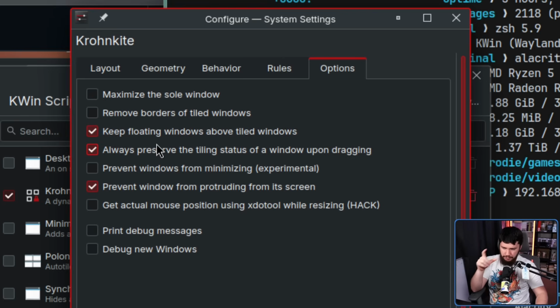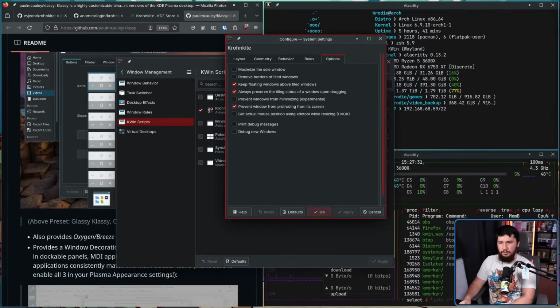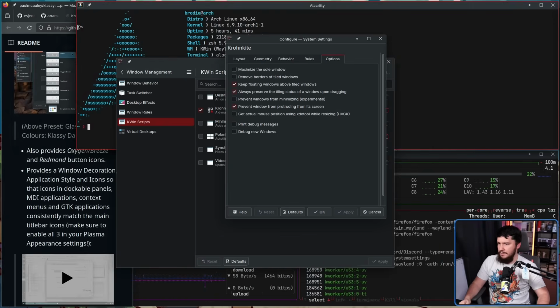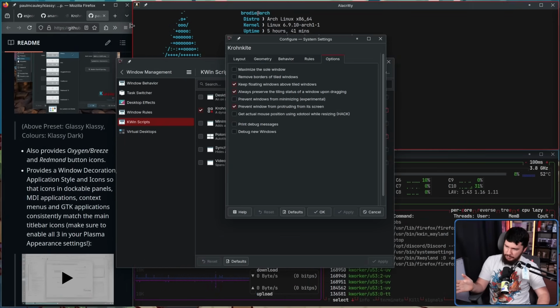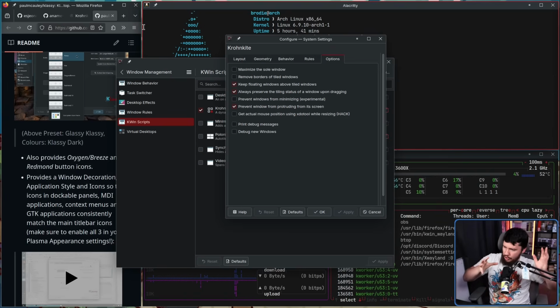So that's very nice. Always preserve the tiling status of a window upon dragging. So if you move the window, it's gonna go back into the tiling layout and prevent windows from protruding from its screen. So if you have a window where, let's say it's resized like this, there is a context where, as we can see, it's not getting any smaller, where some tilers would just start moving it over to the other side. That setting stops that from happening.